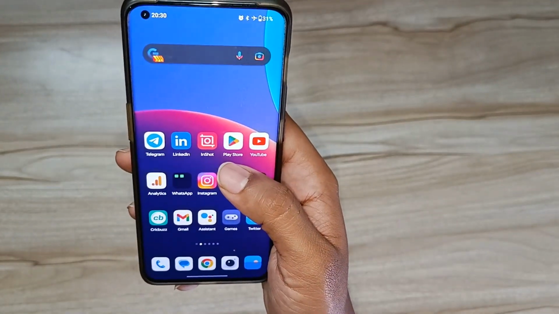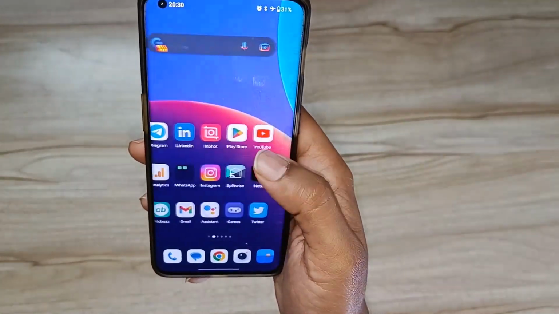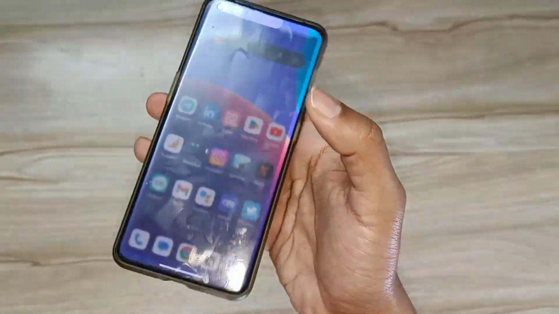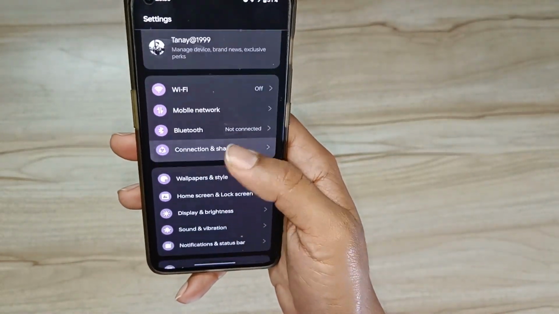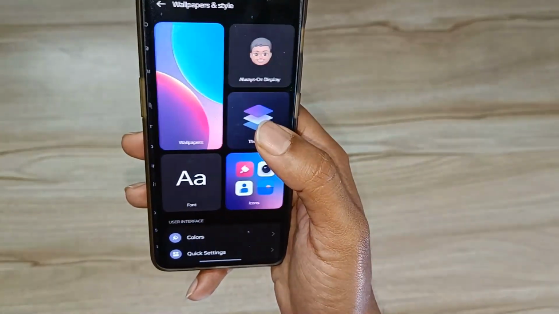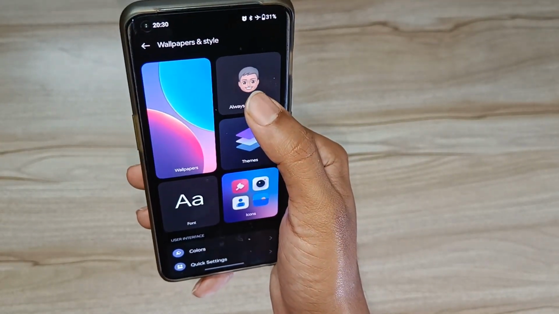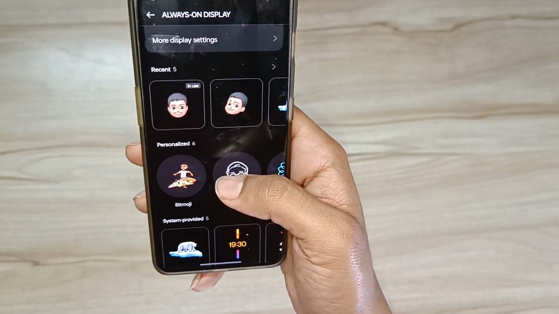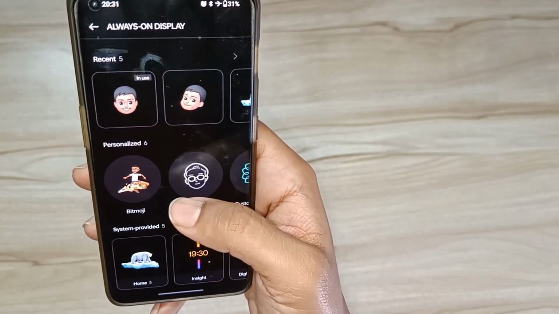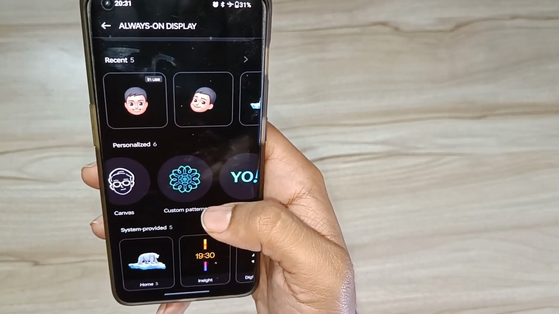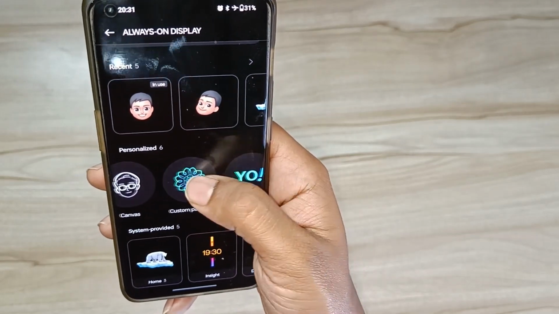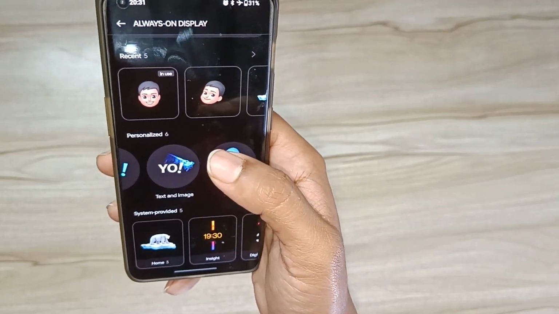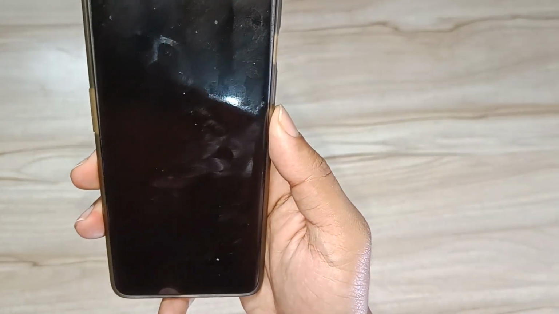Now, what is the aquamorphic theme that OnePlus has been talking about? First of all, this wallpaper is mine, but if we go to the settings, I'll show you. If you go to wallpapers and style, you'll see that you've got the option for always on display, and this time there are some very cool new features. So you can use Bitmoji. Canvas was already there, but custom patterns is new, text is new, text and image, even emoji is new. Right now I've been using emoji. I'll just show you how it looks.